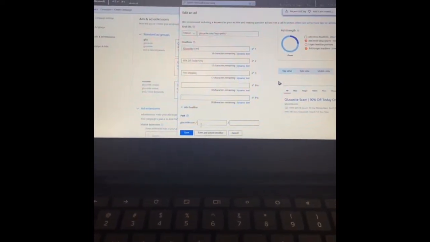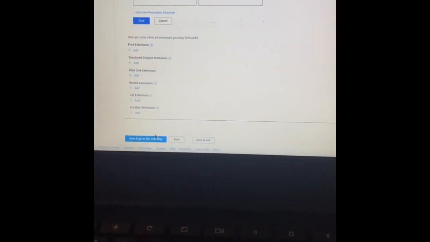Gonna copy this, add to all of the groups. Edit this one. Gluconite review. Save. Copy. Gluconite scam. Save, and that should be it for that. All right, so we're gonna scroll to the bottom, save and go to the next step.